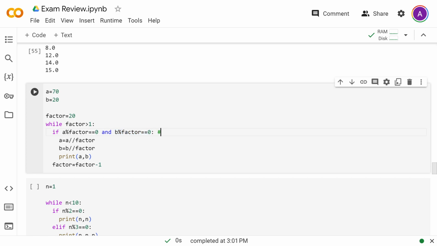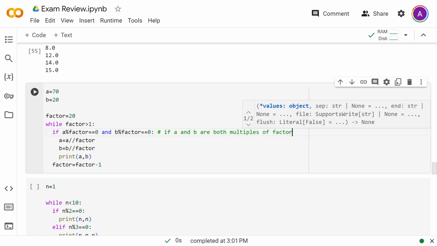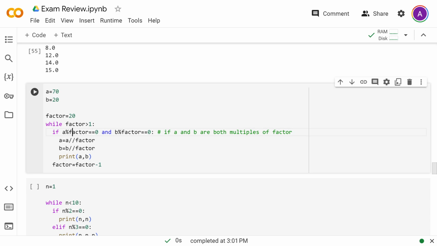So basically this is checking if a and b are both multiples of factor. If you do division by factor and you get 0, that means a was actually a multiple of factor, and then b also a multiple of factor.